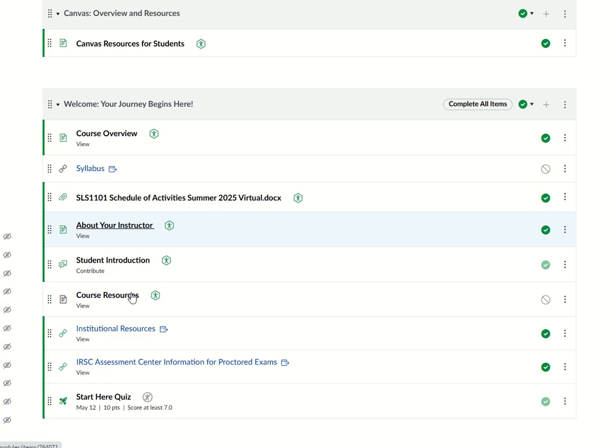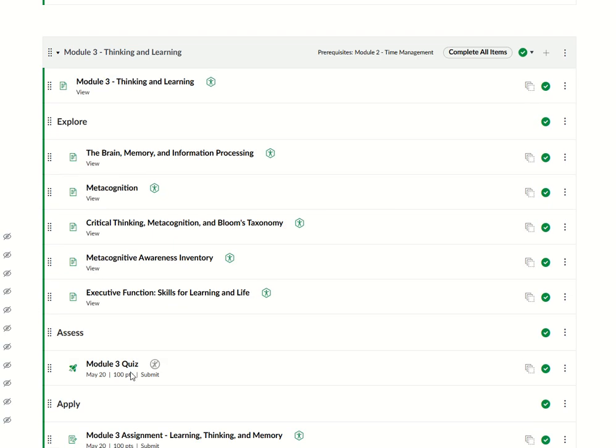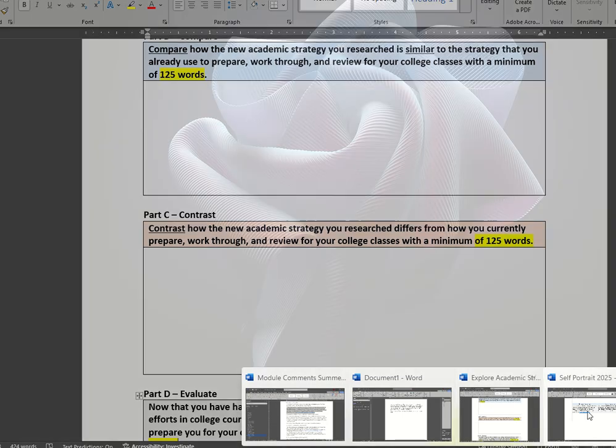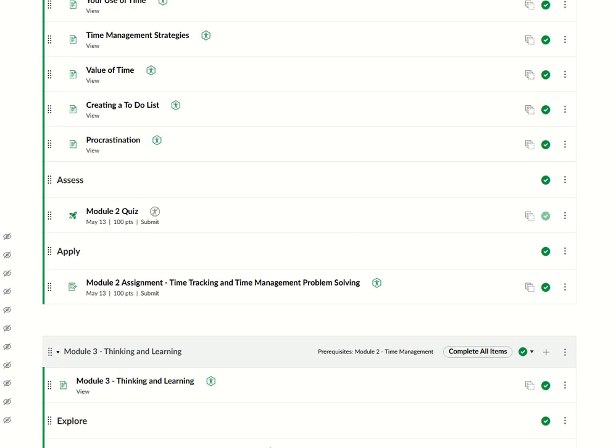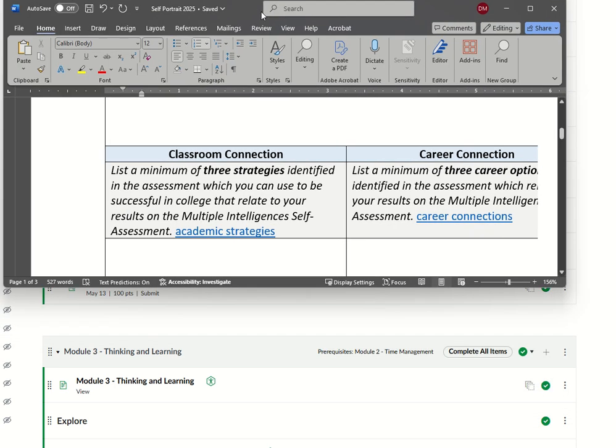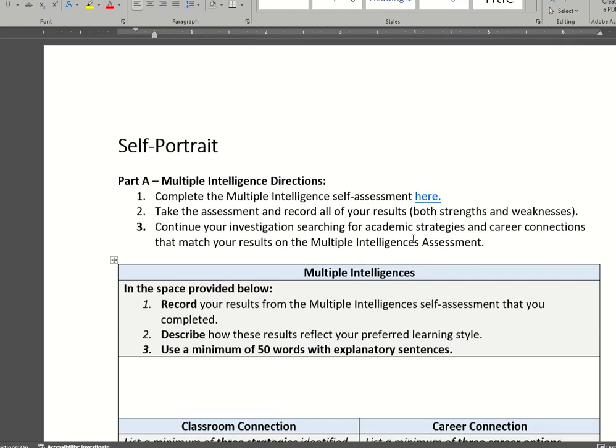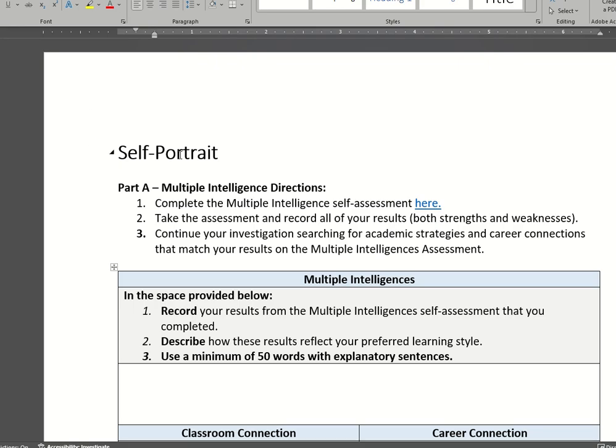So then moving on to Module 5, and the assignment is here. Let me just bring this over to here. You also, in this self-portrait assignment for Module 5, you also have the links in this document. You're going to complete the multiple intelligence self-assessment here. So there's a link to it.